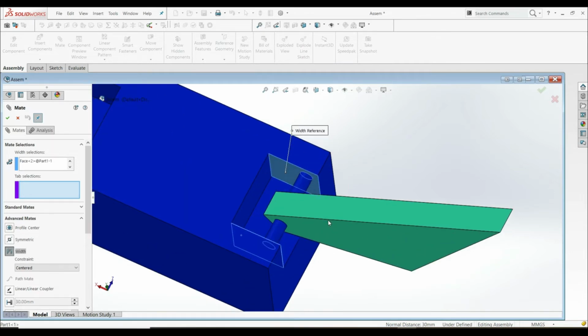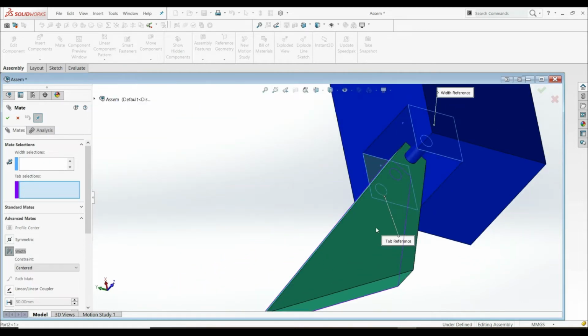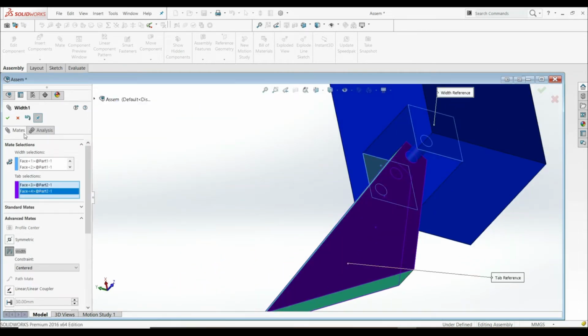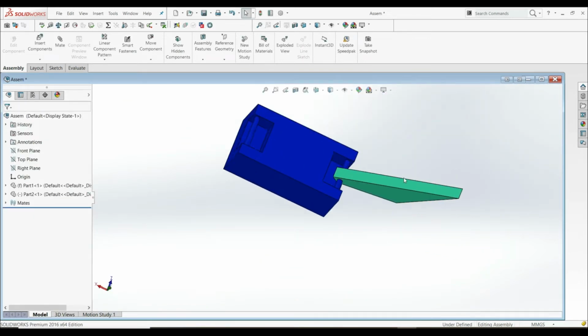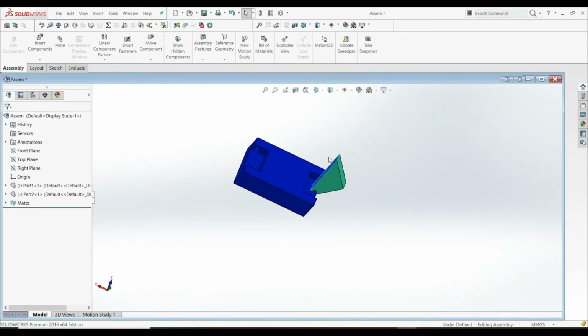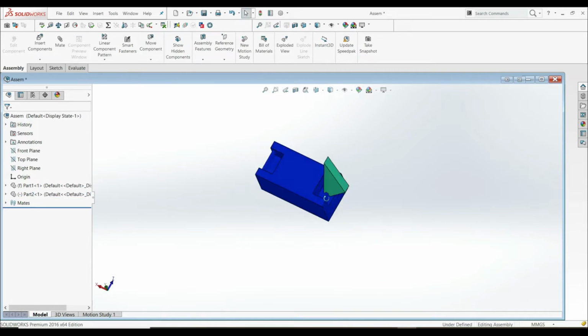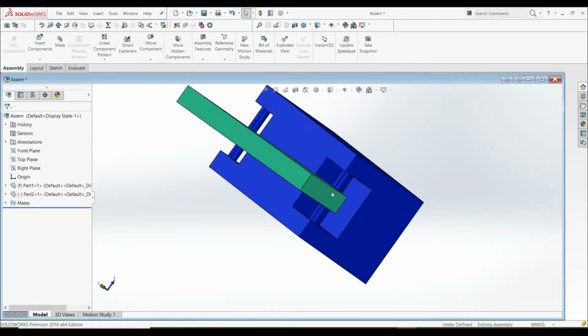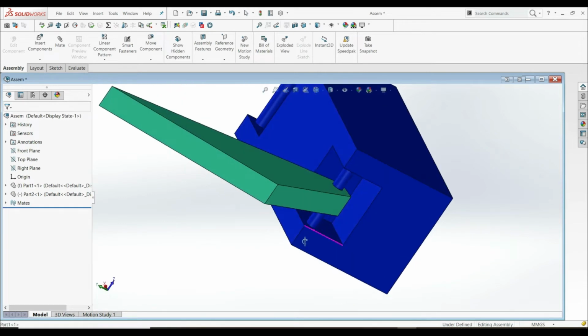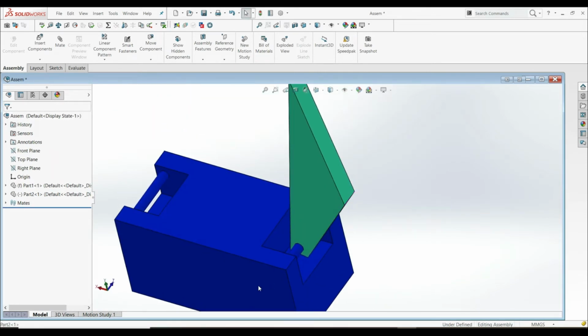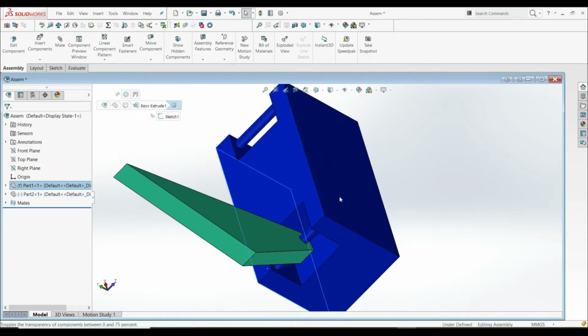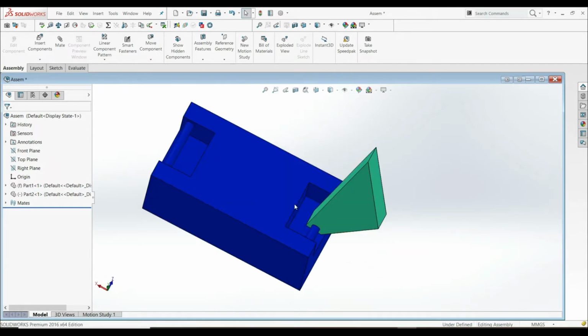So we have to choose two faces of this part. We're going to choose this one and this one. And let's just click OK. And now let's try to move this part. It's not possible because this part is right in the center between those two faces. But we could also choose those two faces. We would get the same result. And now let's see what else we can do with the width tool.